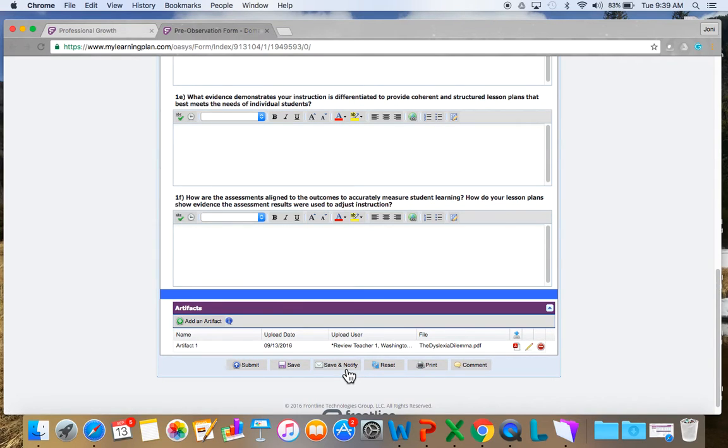Now, if you use bigger files, it may take longer to upload. So you want to be careful how many files you include here. And again, only include the artifacts that are necessary for an administrator to really look at and know about your planning. You do not have to include 10 artifacts. Ask your administrator, what is it that you would like me to include? Would you like me to include a lesson plan? What is it that you would like me to see?